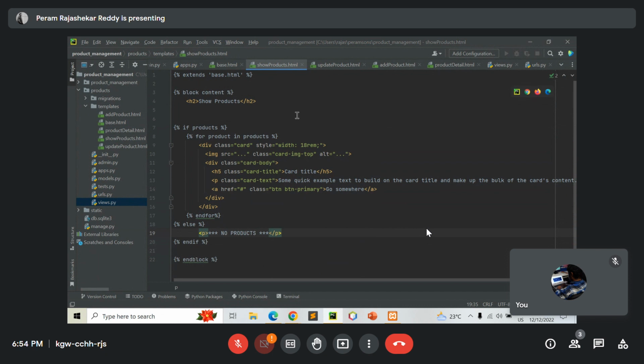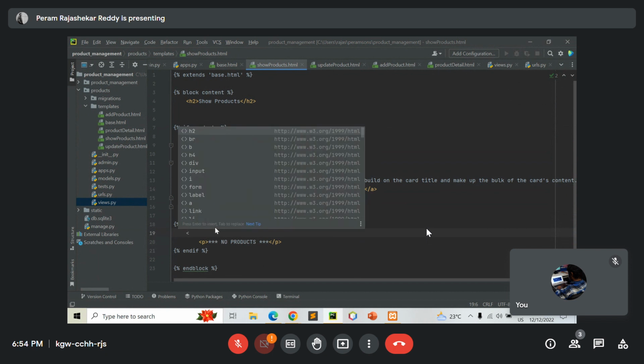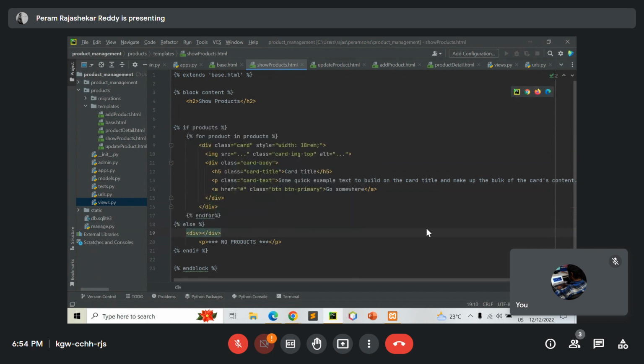So once if you are done, you should get a message known as no products, a particular message only. So over here, I need to take a div tag, and we make this particular div tag into the center. So it looks good actually. That is text align center. So once it's done, that's done. We have created a particular block of code that we have written.